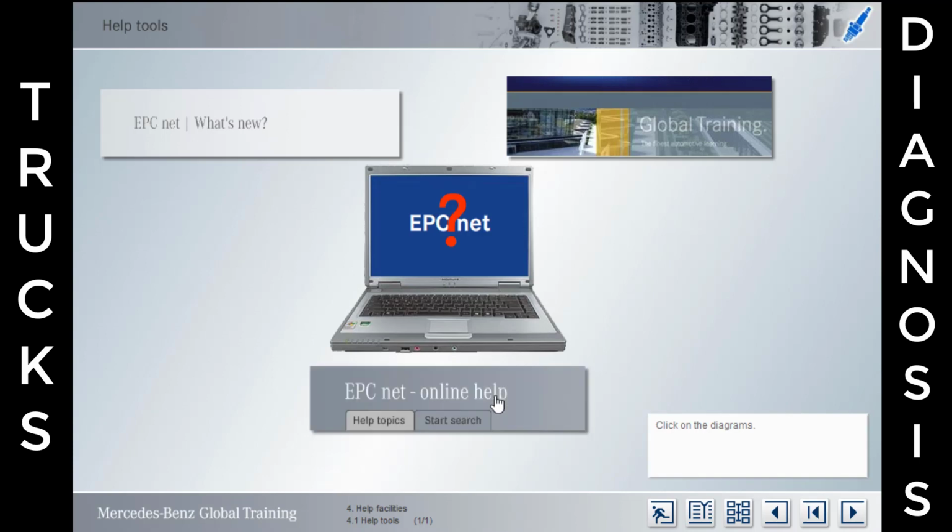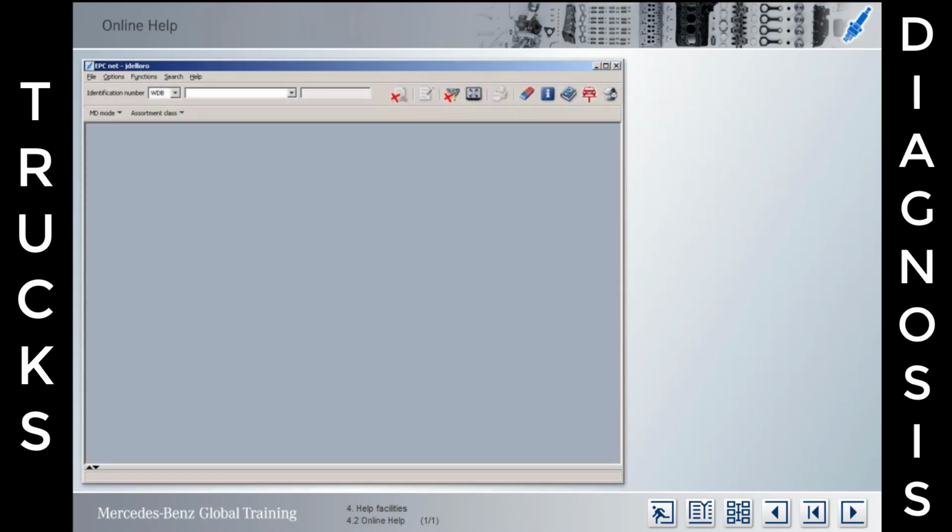The online help facility can be used when working with EPCnet. This gives you quick, comprehensive assistance with the screens and functions currently being displayed. The online help also keeps pace with current developments in EPCnet. When working with EPCnet, the fastest way of getting help is by doing it yourself.